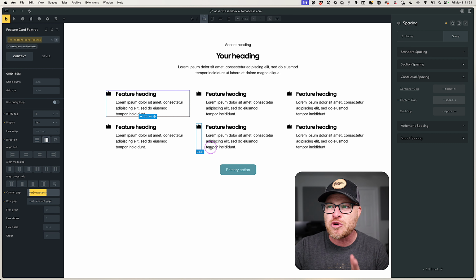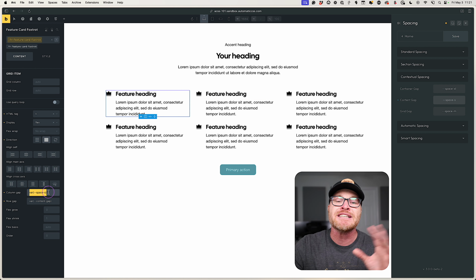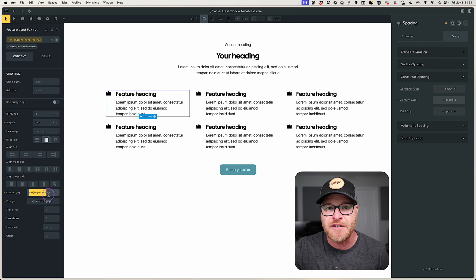So the vast majority of time, you're going to be building with these contextual utilities. And then sometimes you're going to say, no, this needs to be a static thing, or I'm applying spacing outside of any specific context. And then I just go with my normal spacing variables.